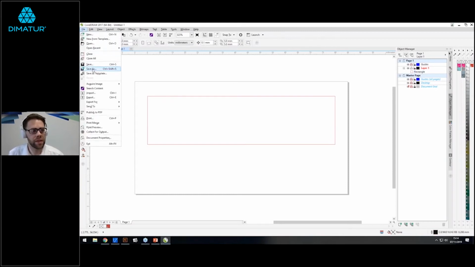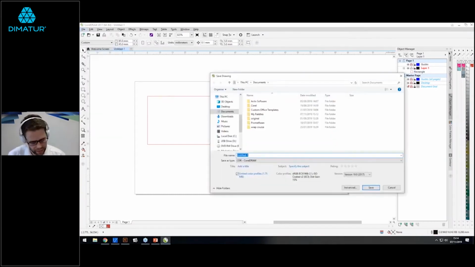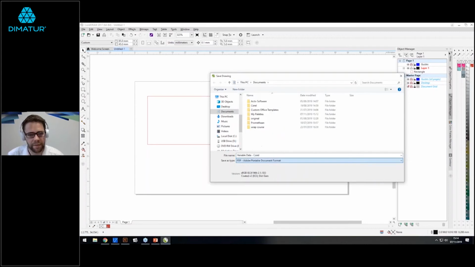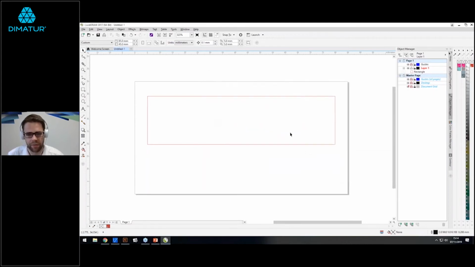So now I'm going to do the same thing, just save this one out as variable data Corel. I'm going to save this one as a PDF, and then we can have a look at how these would appear in VersaWorks afterwards. Okay, let's just save that onto our desktop here. Great.